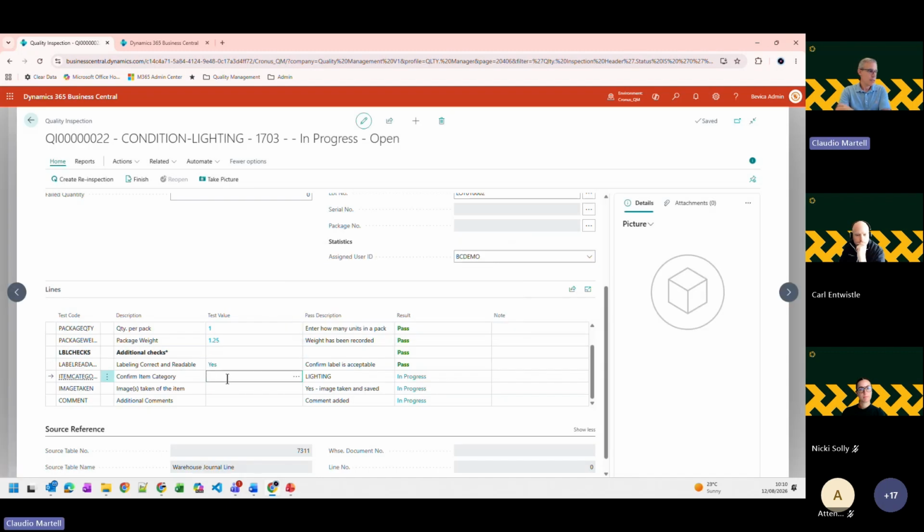This one is a nice one. This can link into the actual item details itself. So what I'm asking here is to confirm that the product that's being tested is actually lighting. So I've created this test specifically for lighting products. There's a filter in the setup.